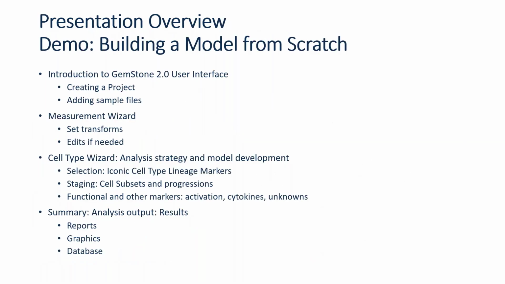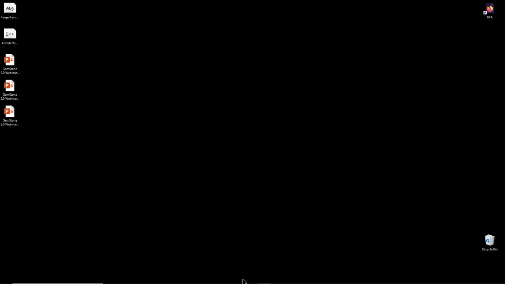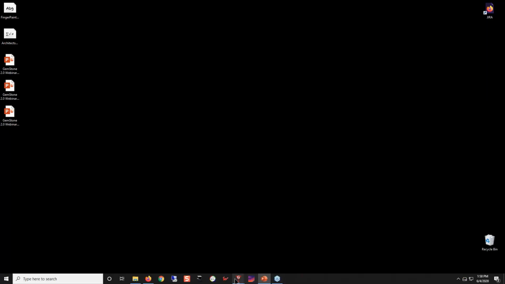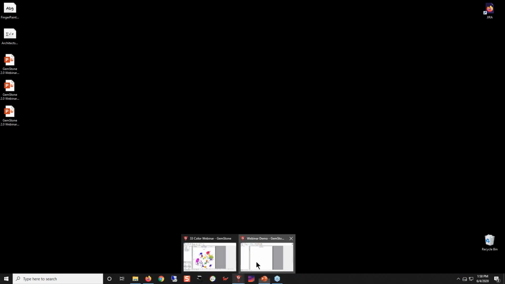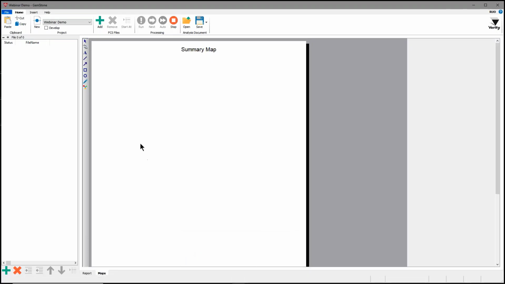So now I'm going to switch to GemStone and give you a demo of the wizards and the modeling process. So instead of telling you, I'm actually going to show you. And we will also take a quick look at the results and the analysis output. I'm going to bring up one of my GemStone programs. So when you open GemStone, you have a nice blank slate here to get started with.